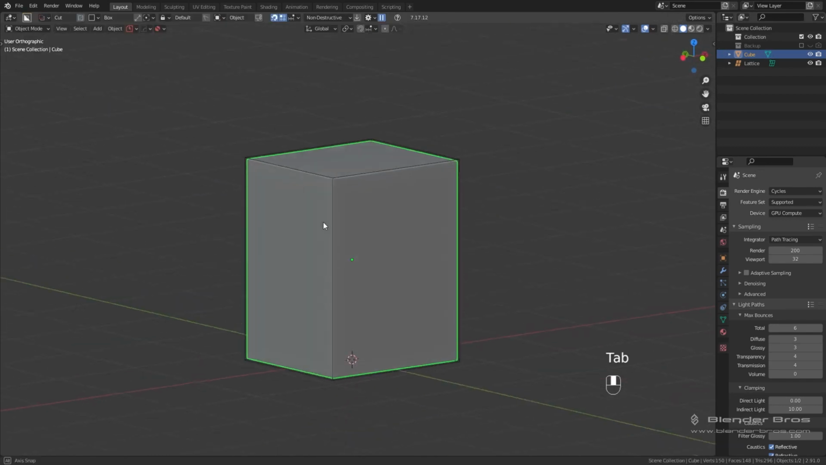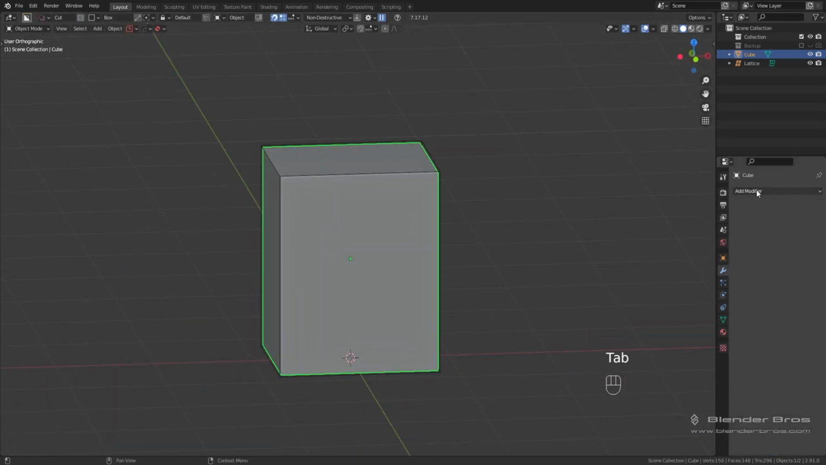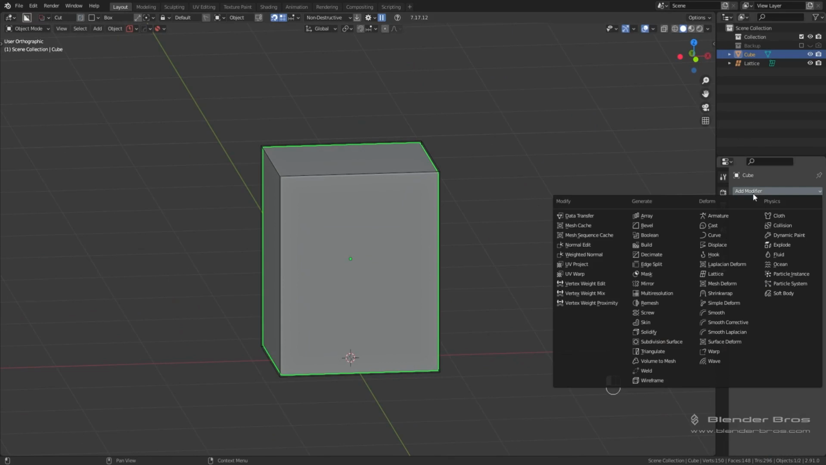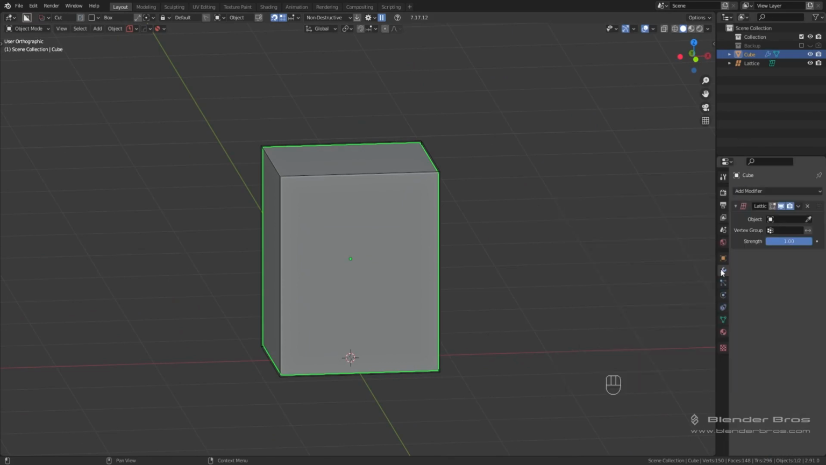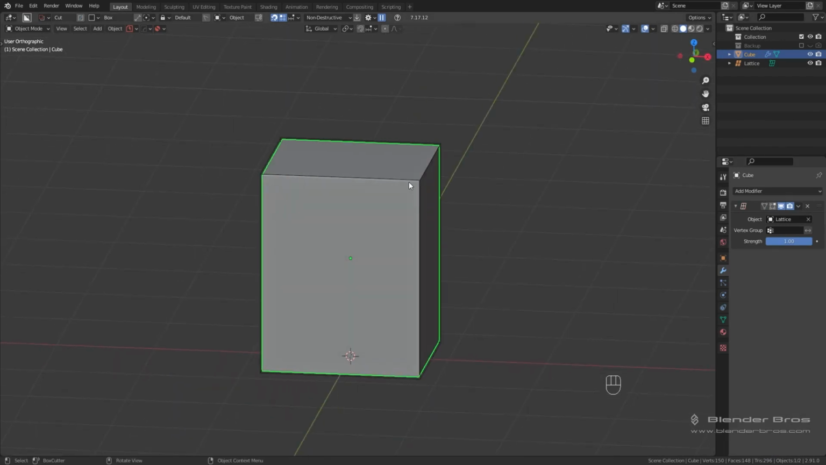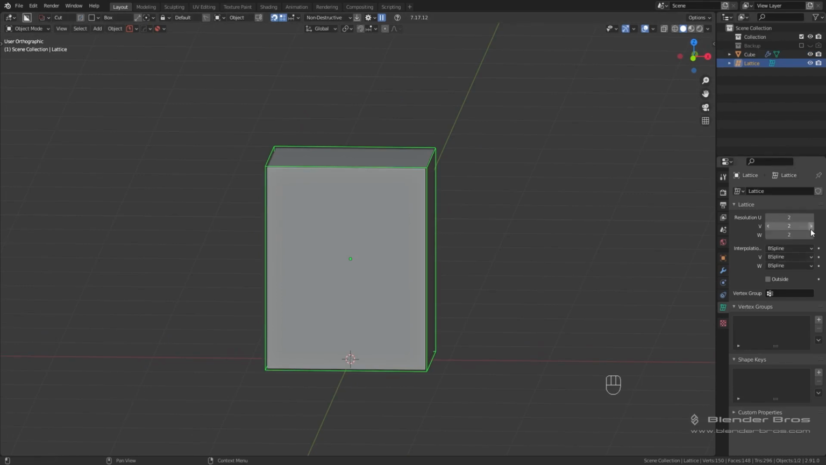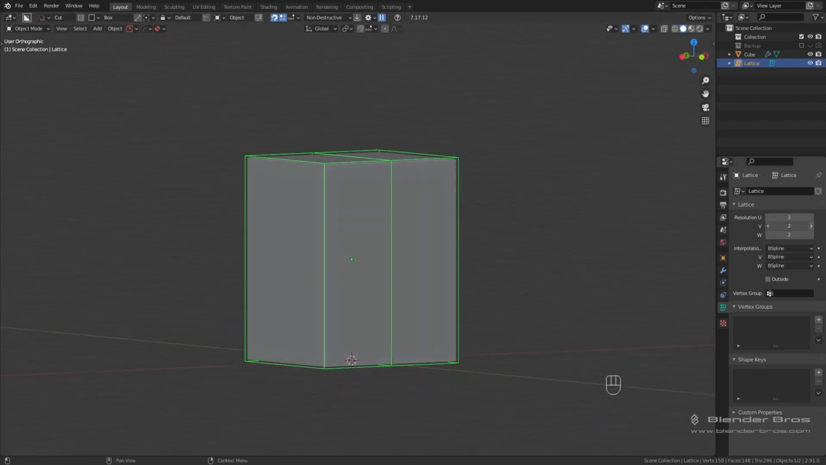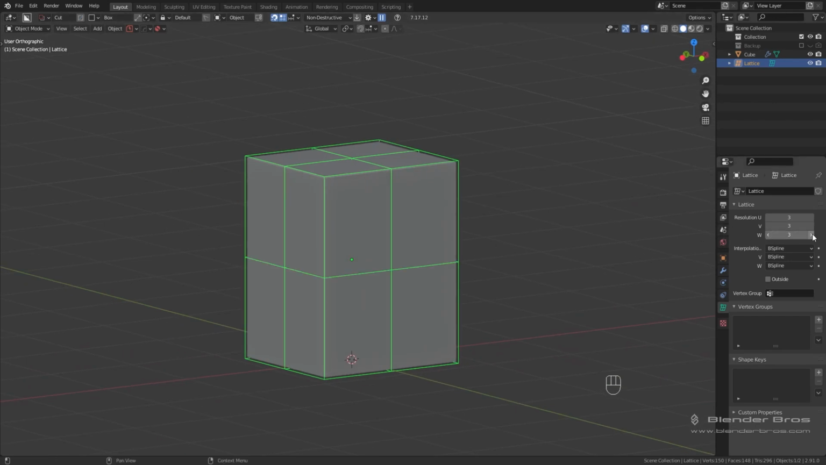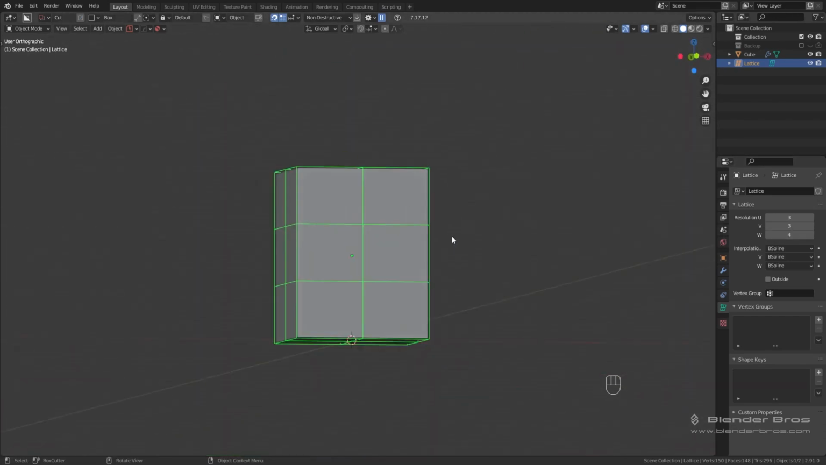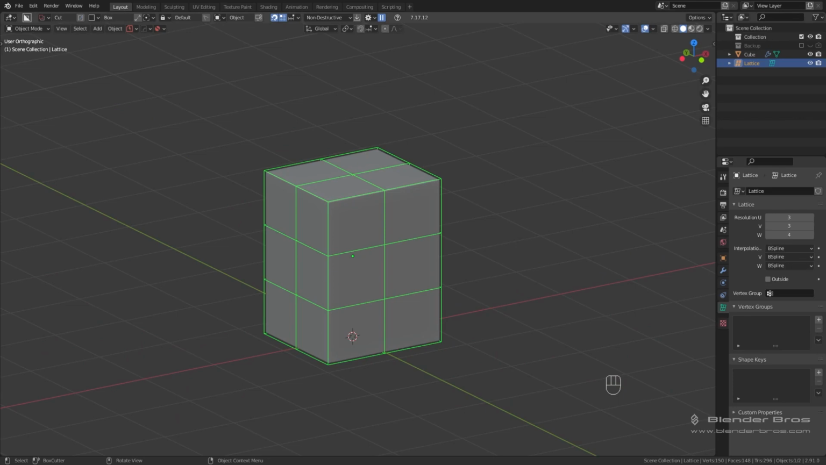So to get this ready to use with the lattice, what we need to do is add in a lattice modifier. So we'll go to add modifier, we're going to go to lattice, which is right here. We're going to choose the lattice as our object, and basically we can go into the lattice and increase the resolution. So UVW is basically XYZ, just so that it's not redundant and confusing. So X, we'll do 1, Y, we'll do 1, and then Z, we'll do like 2. So there we go. Now we're ready to deform this thing.